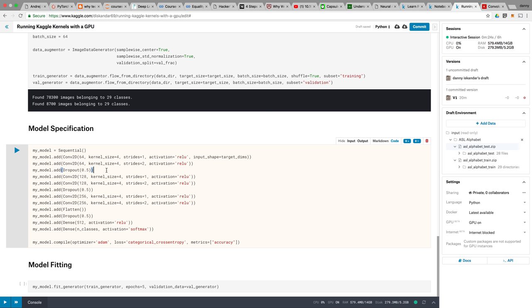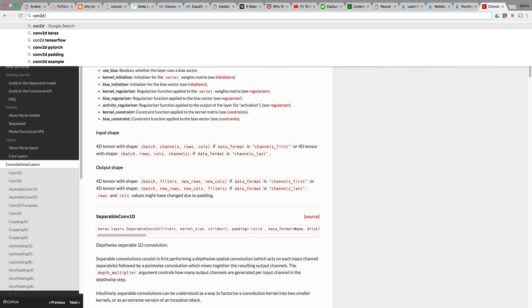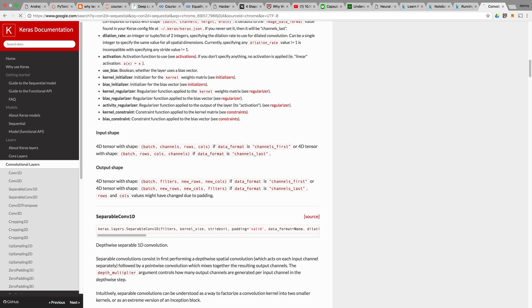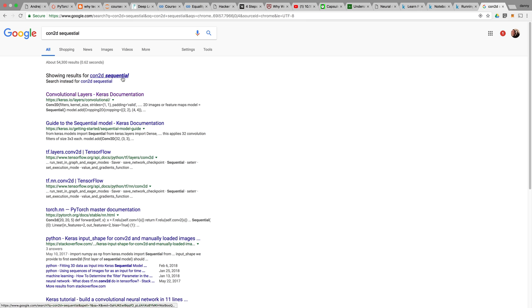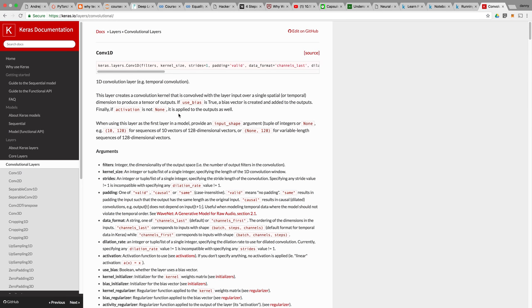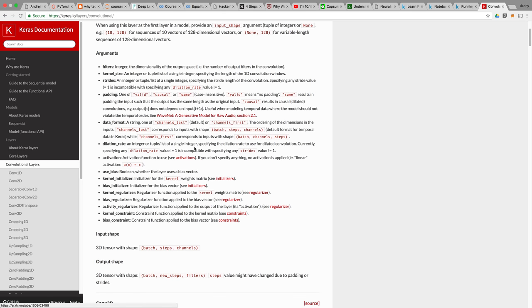Sorry about that, guys. Okay, so going back here, it's using a two-dimensional convolution, Convolution 2D, sequential. I think this is not recurrent. It's more like a feed forward kind of network.